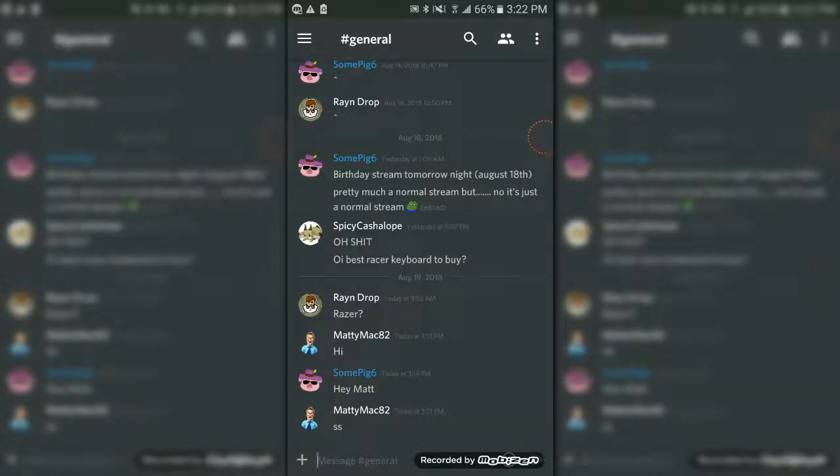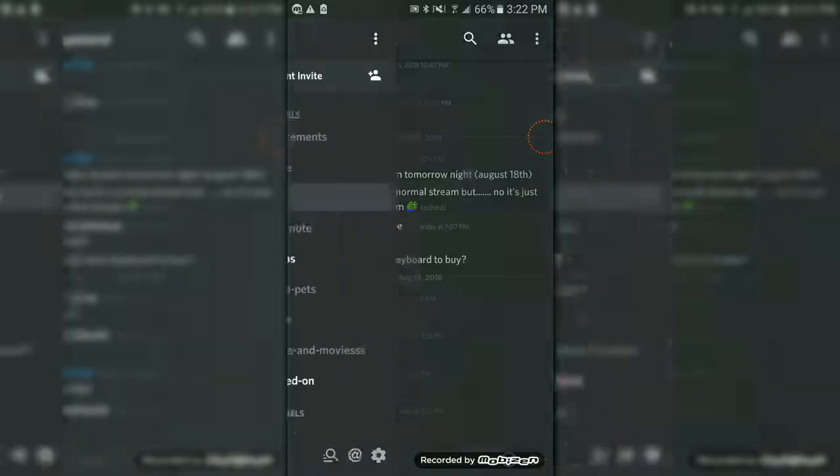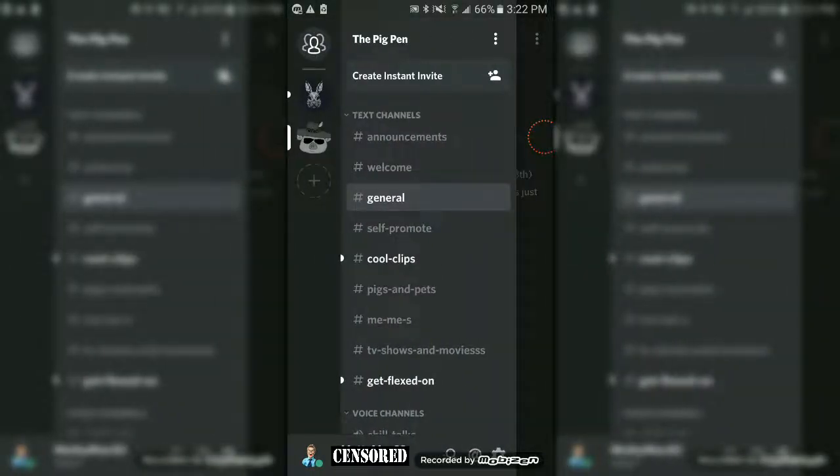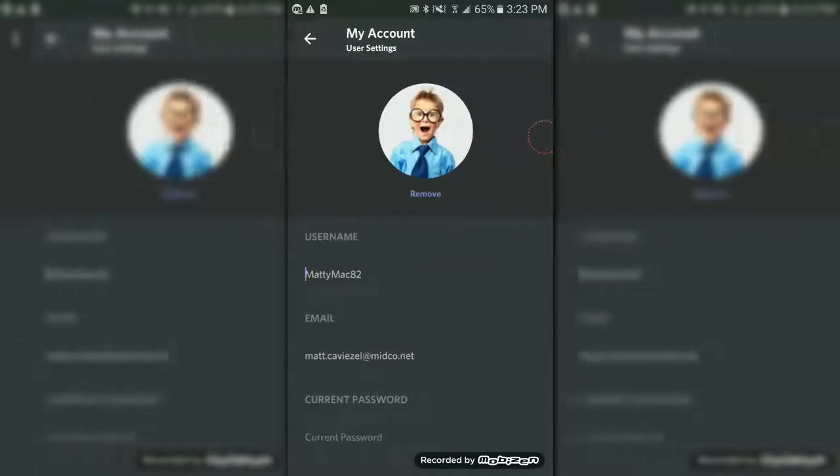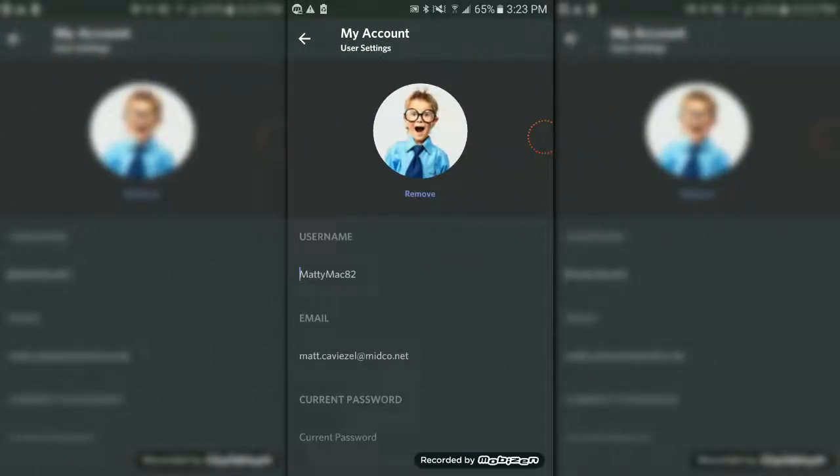Alright, so now you can see I'm on mobile. You can see my chat that I said SS. So this is how you change it on mobile. You're gonna hit the three lines at the top of your screen, and then go to the bottom part of your screen. It's going to have three little icons. Just click on the gear. That takes you to your settings. You're going to click on My Account, and then you're just going to click the little circle with your little kid in it.